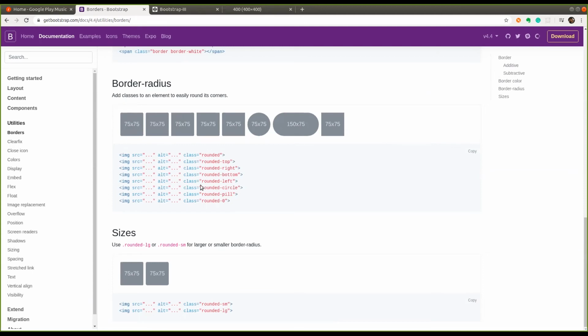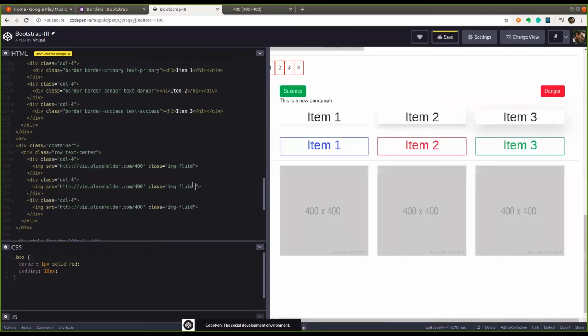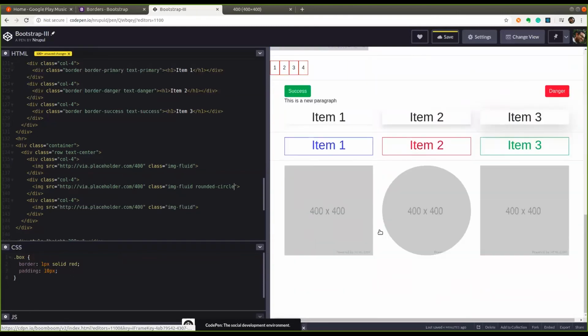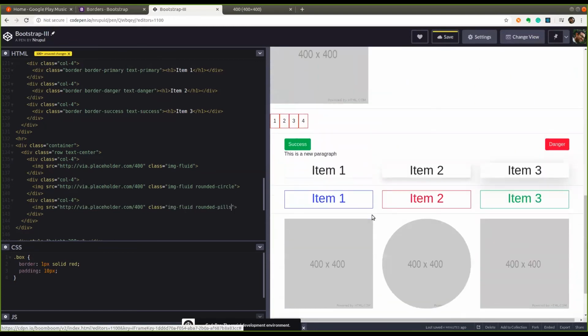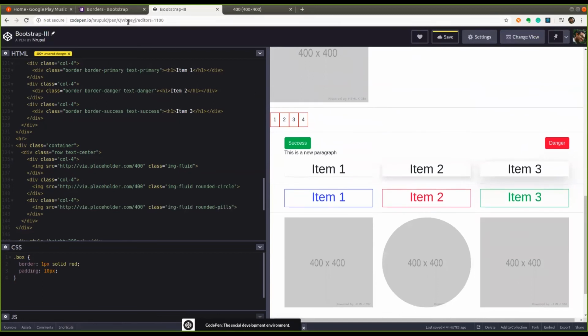But if you want to make them circle, all you have to do is use this class called circle. So you can see the middle one will become circular. It will cut some portion of the image. So you have to use this whenever you want to showcase profile pics and all, or if you want to achieve these kinds of effects. It's rounded pill, or pills.